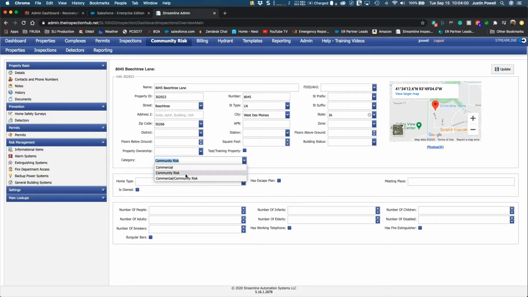If I make this a community risk property, and the reason we have community risk properties is you may not be doing commercial inspections on these. If you're out doing single family homes, you're probably not doing inspections on single family homes, right? You're only doing inspections on maybe your apartment buildings. Some communities do them on townhomes and duplexes. But if it's specifically a community risk property and you don't want to intermix that with your commercial properties, then you would list this as community risk only.